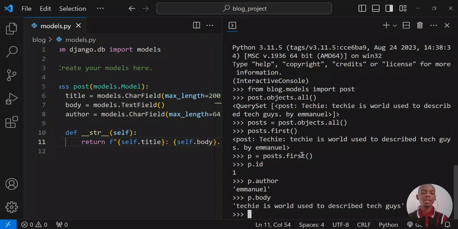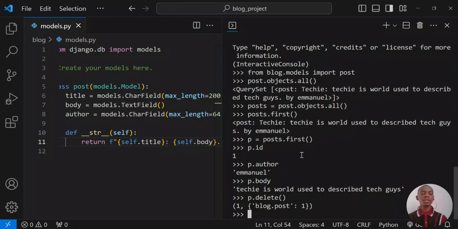And lastly, I can say something like p.delete, and this would delete the element for me. So I deleted it because there are other ways that I can do this as well. So this is just one way of me populating my table with data. There's another way I can do this using my admin dashboard.